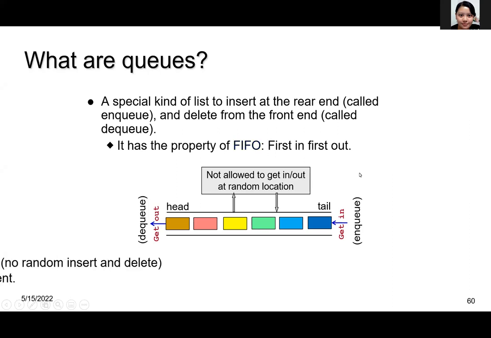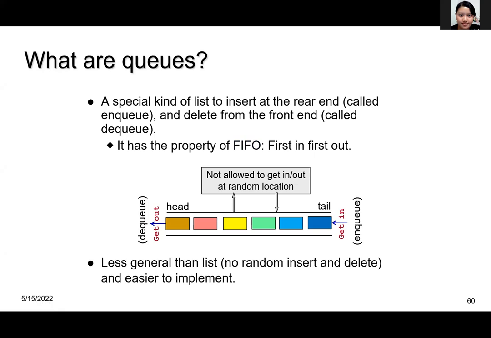So for queue, as with stack, it is less general than a list, because you cannot perform any random insert and delete in positions other than the end of the list and the beginning of the list. And it will be easier to implement because of this, because you have fewer cases that you need to consider.